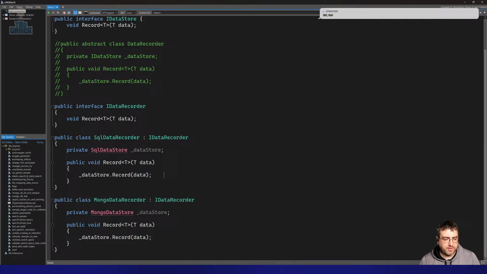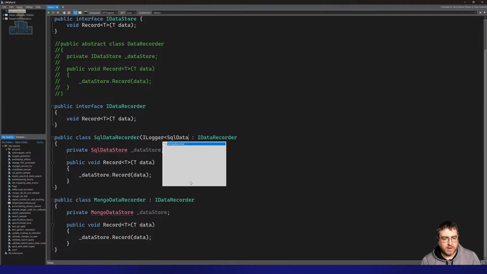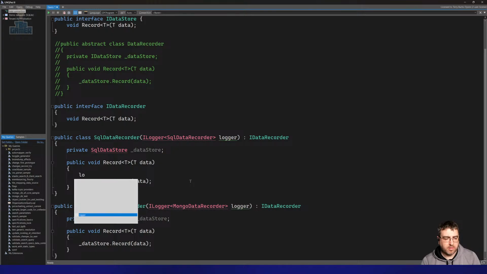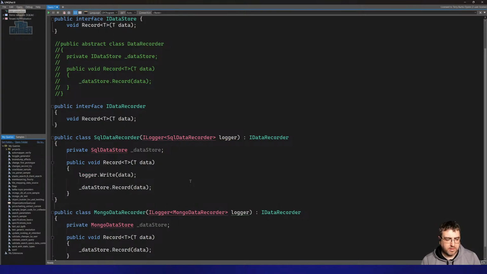Right. So I have to do, okay, well, we want to log. So we need a logger on here now. So ILogger in SQL data recorder, logger. Now we need a logger on here. Right. I think you can see where this is going, right? So logger dot write data.